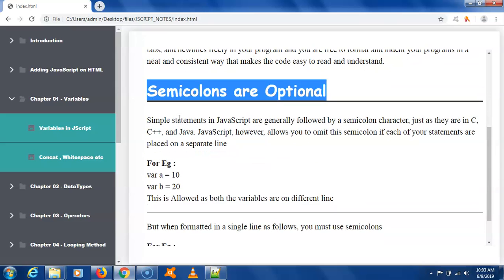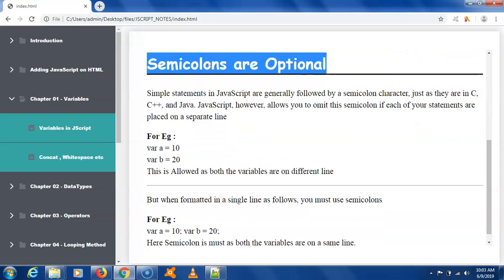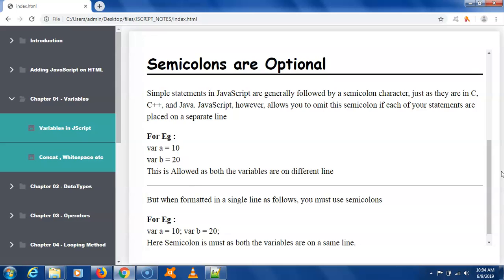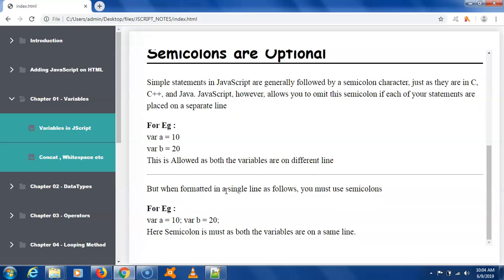So I've got nicely written notes here. Semicolons are optional. Statements in JavaScript are generally followed by a semicolon character, just as they are in C language or C++. However, this is going to be written like this, but when formatted on a single line as follows, you must use a semicolon. So if you're on a single line, you have to strictly close with a semicolon. That makes the argument value the end of the line.